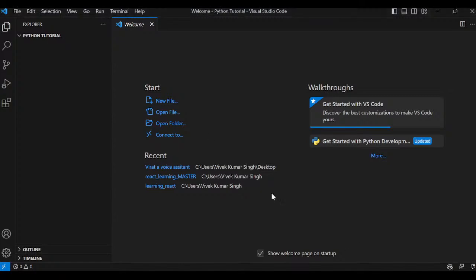Okay, so open the folder in Visual Studio Code. So did you guys open the folder in Visual Studio Code?